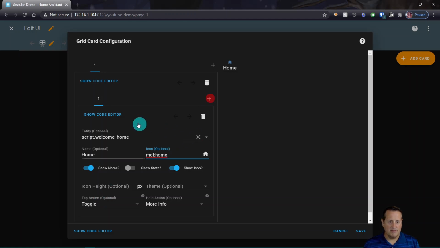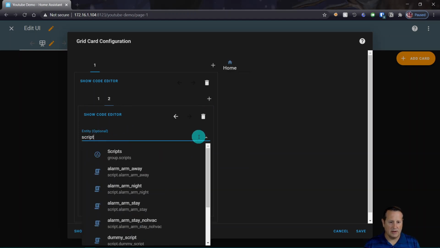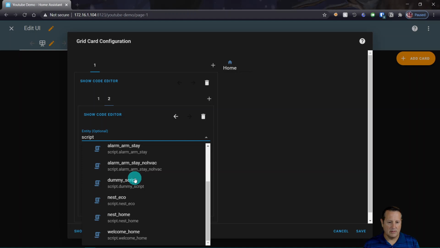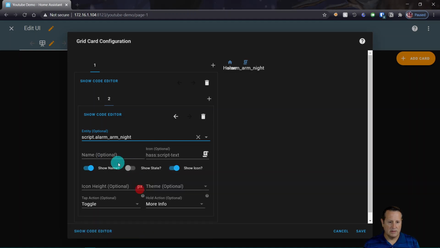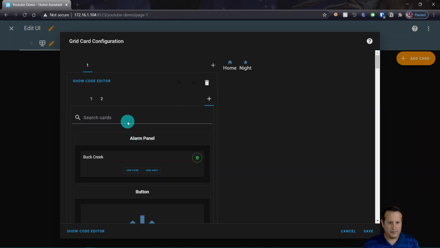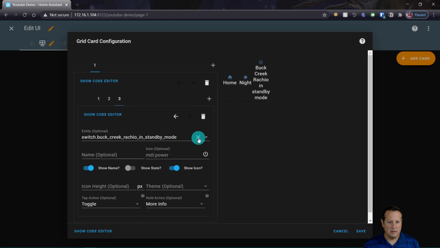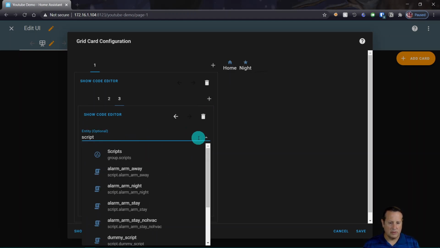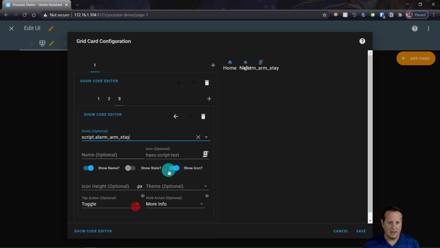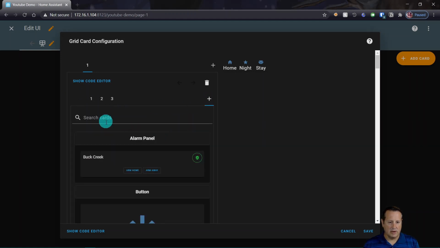All right, we'll add another one, and we will call this one a button card as well. And we'll just keep adding all these button cards across the top, as we had it on our original dashboard. Star, we'll call that one. Another one. We'll do another button card. These are all my alarm controls. So this one will be stay. Call that stay. Okay. And we'll do a couple more here.